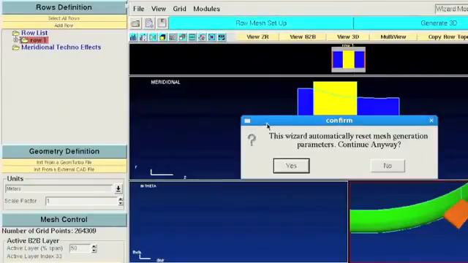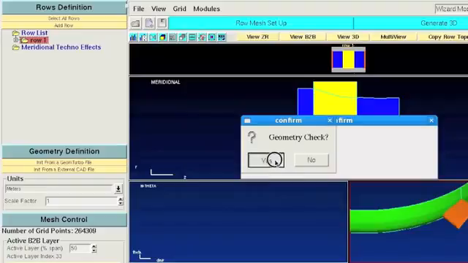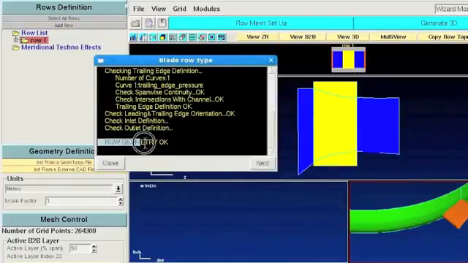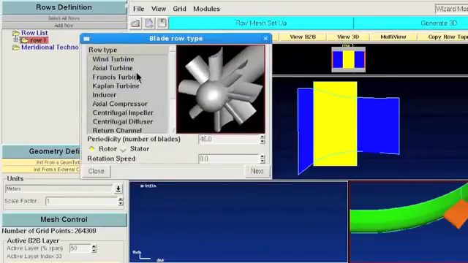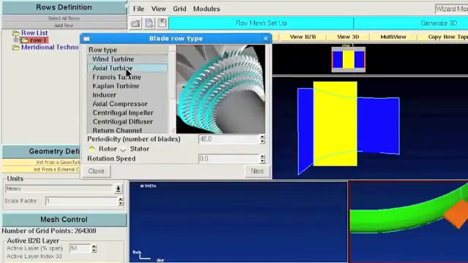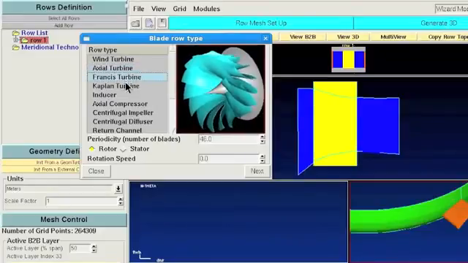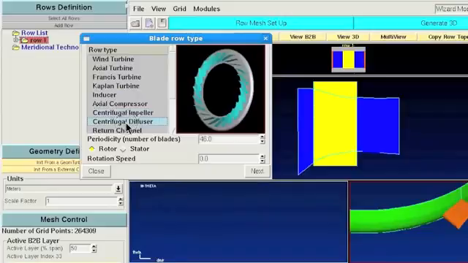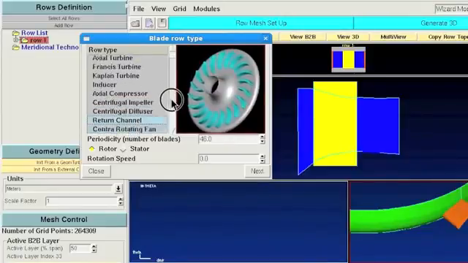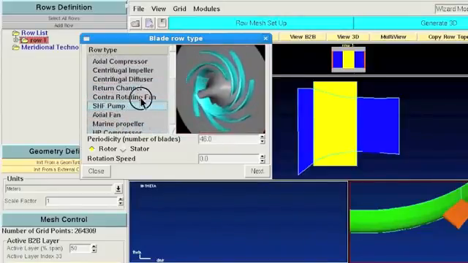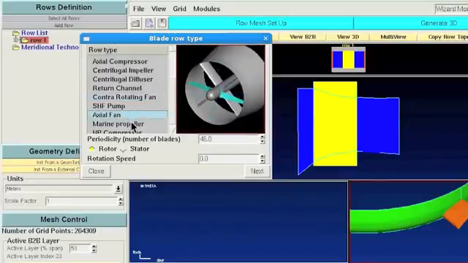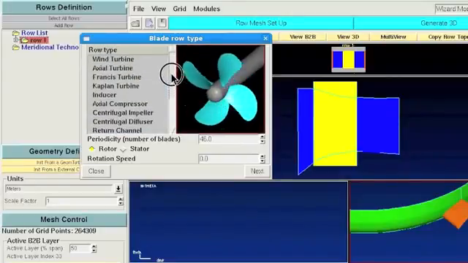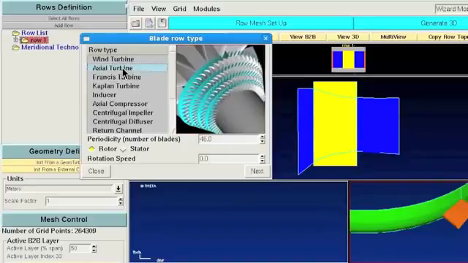Let's start the Raw Mesh Setup Assistant. The first thing that the Raw Mesh Setup Assistant does is to check your geometry. If everything is okay with the geometry, you can move on to the next step, where you will have to select one of the different configurations depending on your blade row type. As you can see, we can do with AutoGrid different turbomachinery configurations ranging from axial to radial or mixed flow configurations, and well, the library of templates is wide.